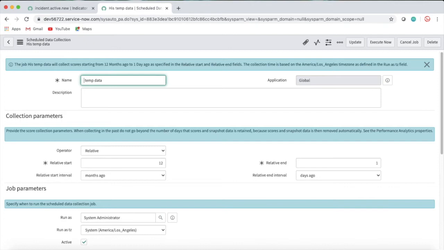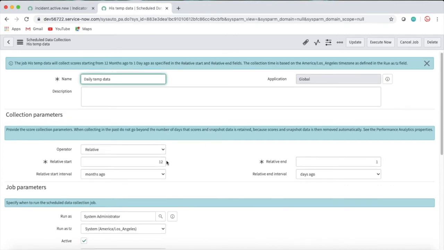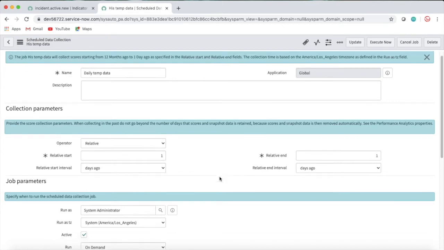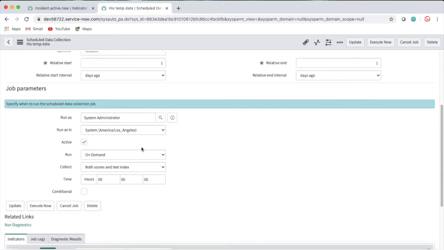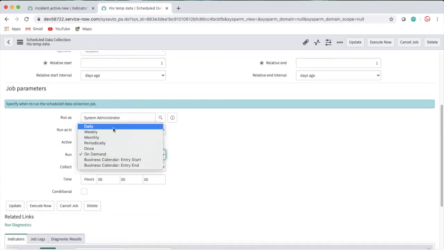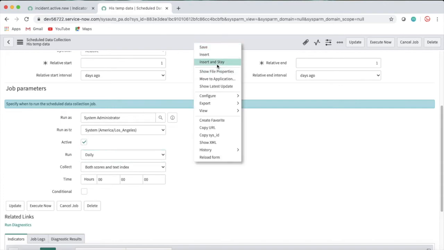Another one is the daily temp data, and this will be 1 day ago. So we created two historical data to pull the information. This will be daily and incident state.